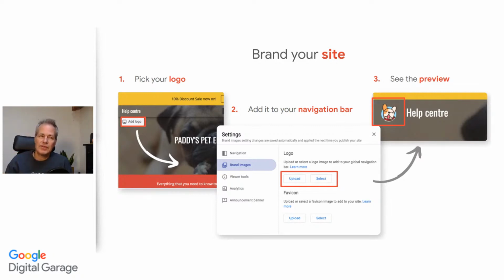Typically settings is with the cog. You click on that, you choose brand images, you upload or you select them. And then of course there we've got the preview. You can see the preview there on the right-hand side.